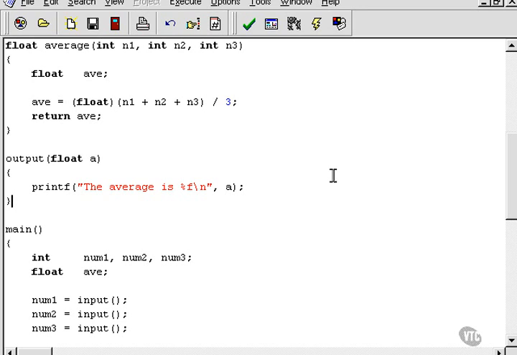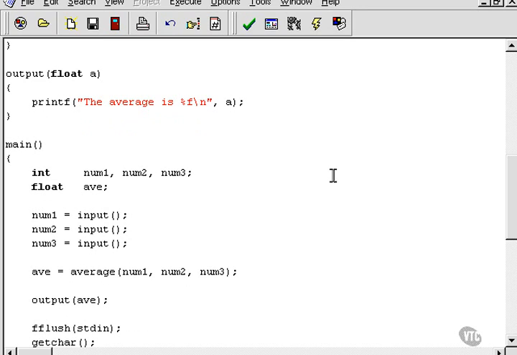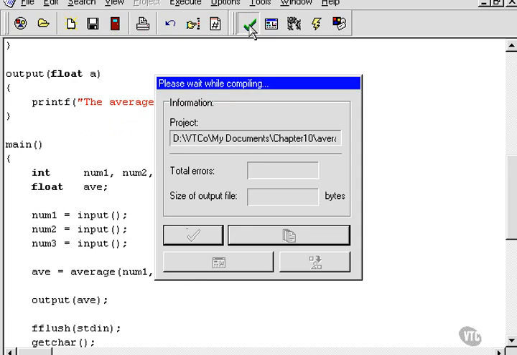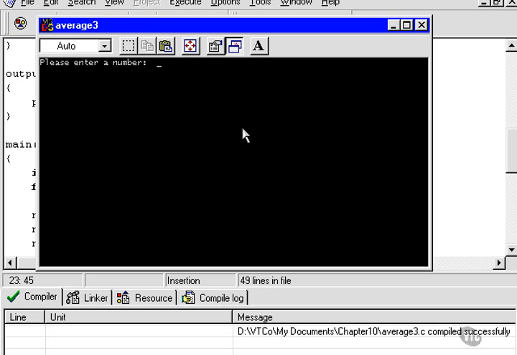So now we go down to here and we simply say output. And we need to pass it in a value. We need to pass it in the average that got calculated, so we pass it in AVE, like that, and we're in business. Okay, so let's compile that. And it compiles okay, which is a good sign. And we'll enter a number, 23, 78, and 1, and the average is 37. Okay, well that looks about right.